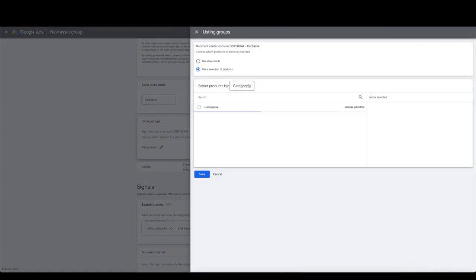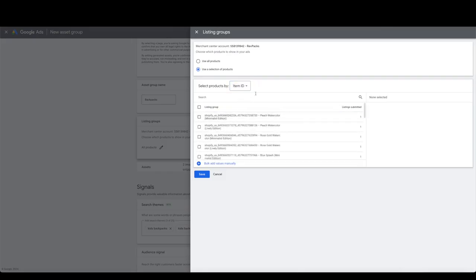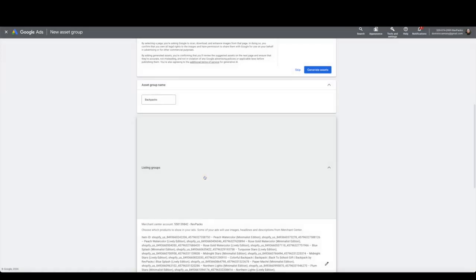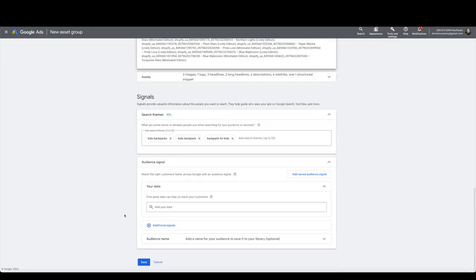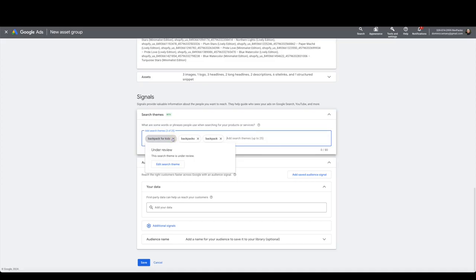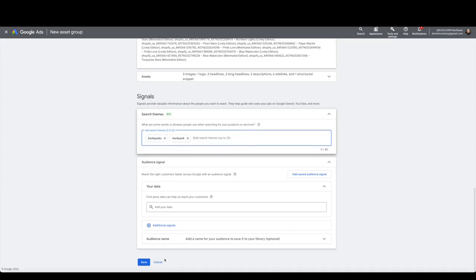All products, use selected products. You may only be running a few of your products, so this gives you more control to choose the products that you want to run. We're selecting all of them. Save. So we're just going to say backpacks or backpack. And then hit save.